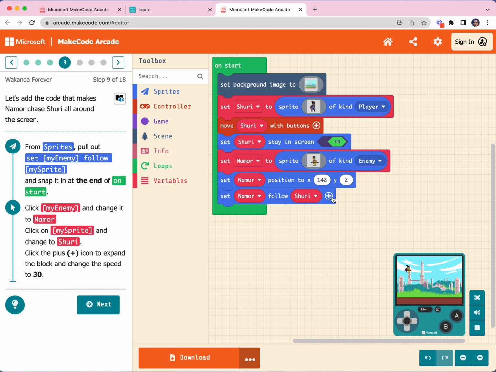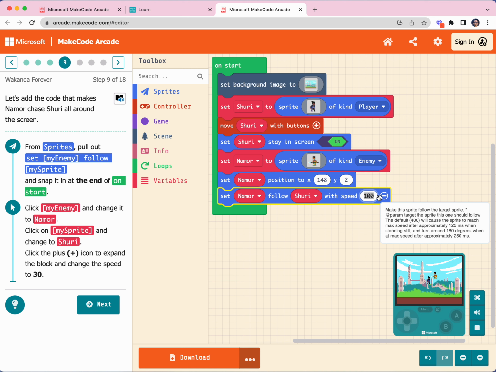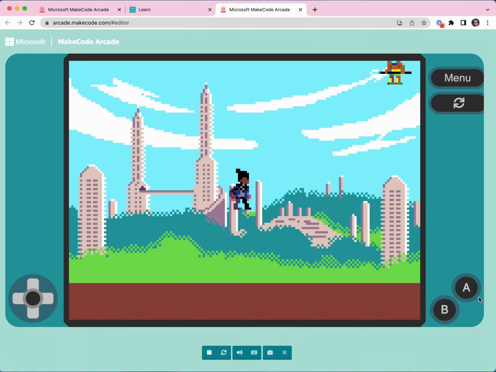Go ahead and press that little plus sign here and change the speed from 100 by default to 30. If you like the speed, then you don't have to change anything. But if you don't like the speed, encourage your students to change the speed to something that they are comfortable with. It does not have to be exactly like the tutorial.